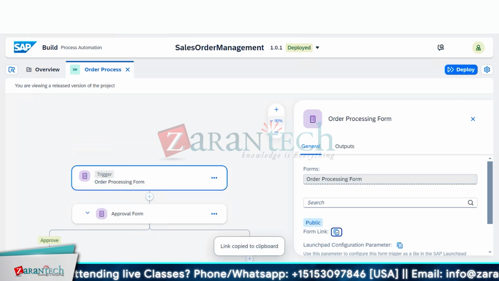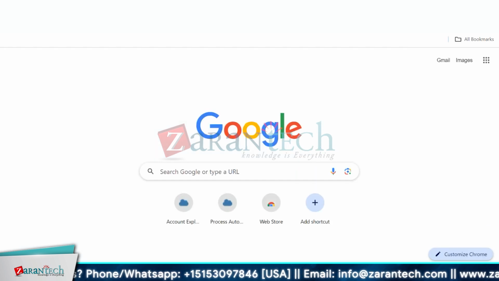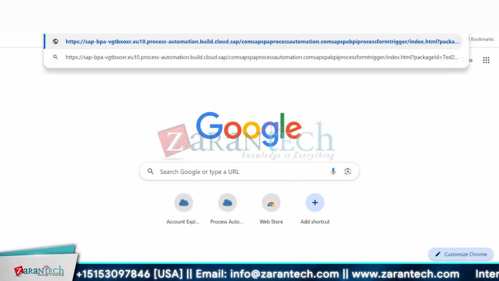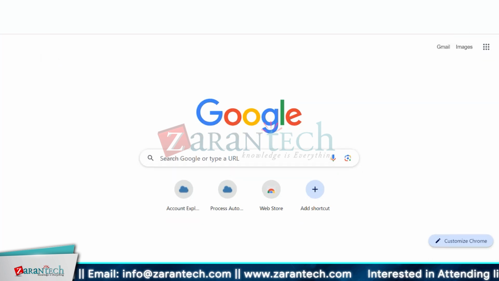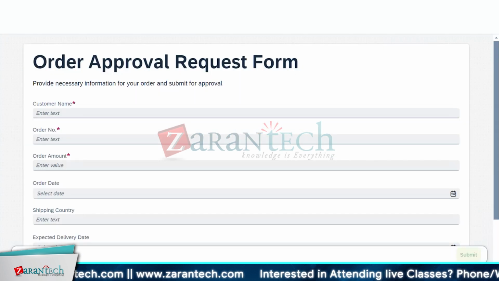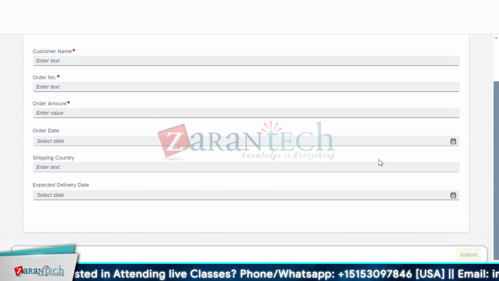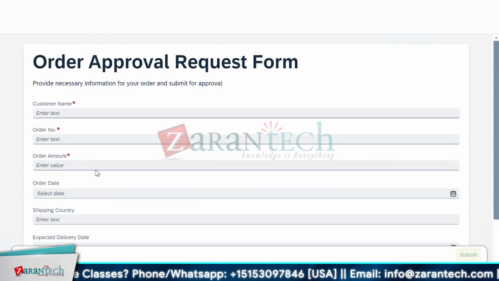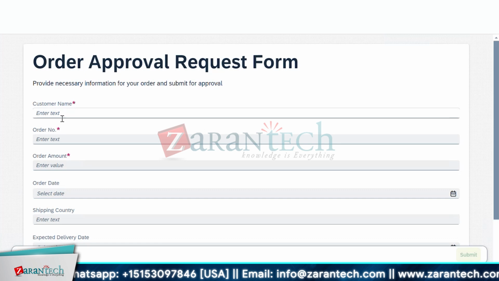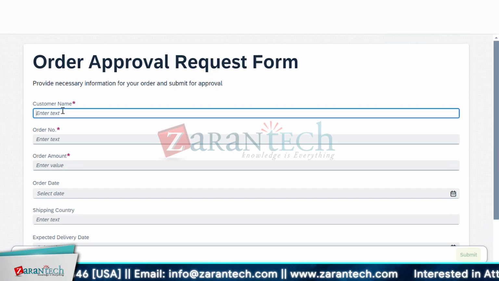Execute that link. Enter the values. But it's not picking up. We have to trigger again. Okay, this is not appropriate.